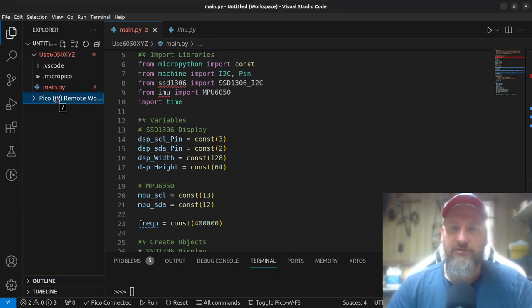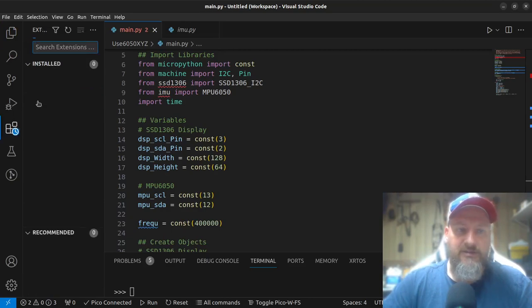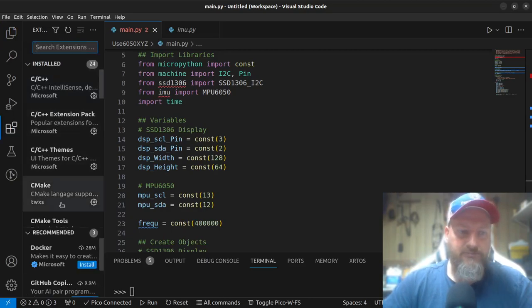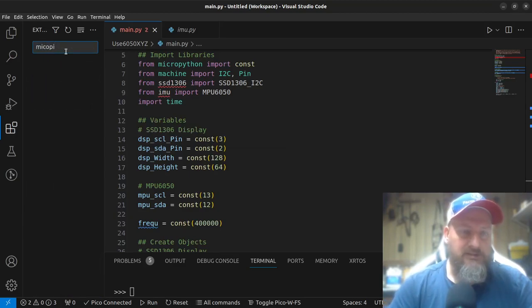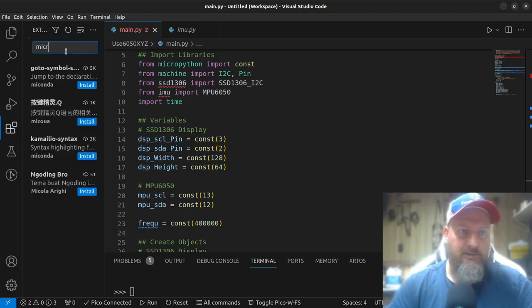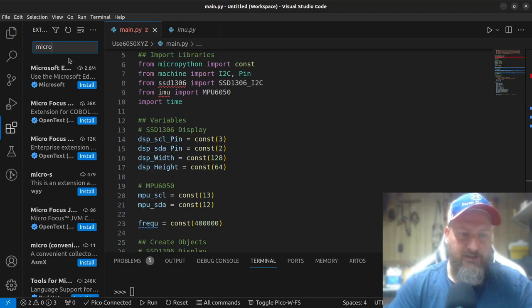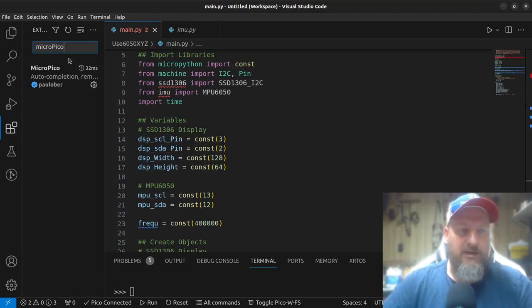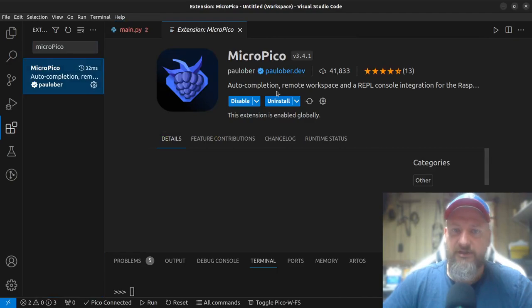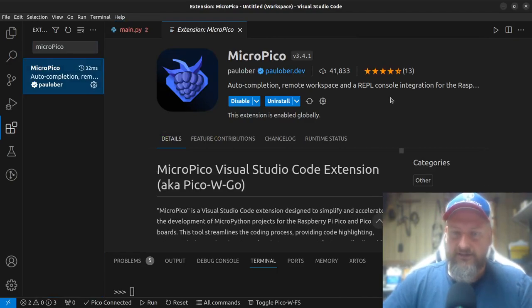If you're using Visual Studio Code, the way you get that is with the extension MicroPico, which I was going to try to pull up here real quick to show you. Let me type it in. M-I-C-R-O. If I can spell, y'all. That's one of my biggest problems. There we go. Now let's type in MicroPico. There we go. That's the extension for Visual Studio Code.